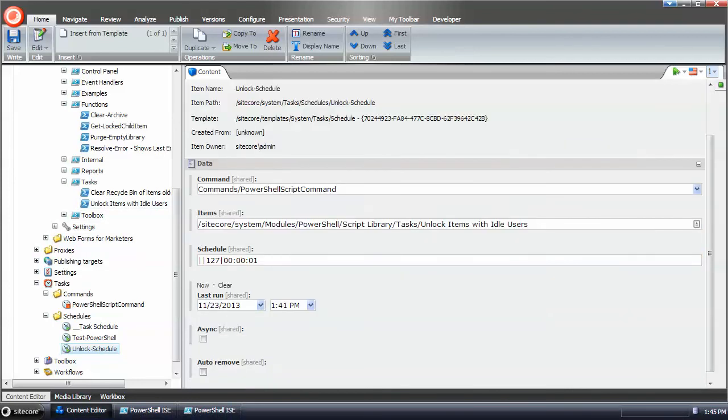And I want this to run every day. Basically, this will run any time that the agent runs, and it checks to see if a scheduled task needs to run. It'll run every single time. So as often as it runs, this will run. And as we can see, it ran about 5 minutes ago.